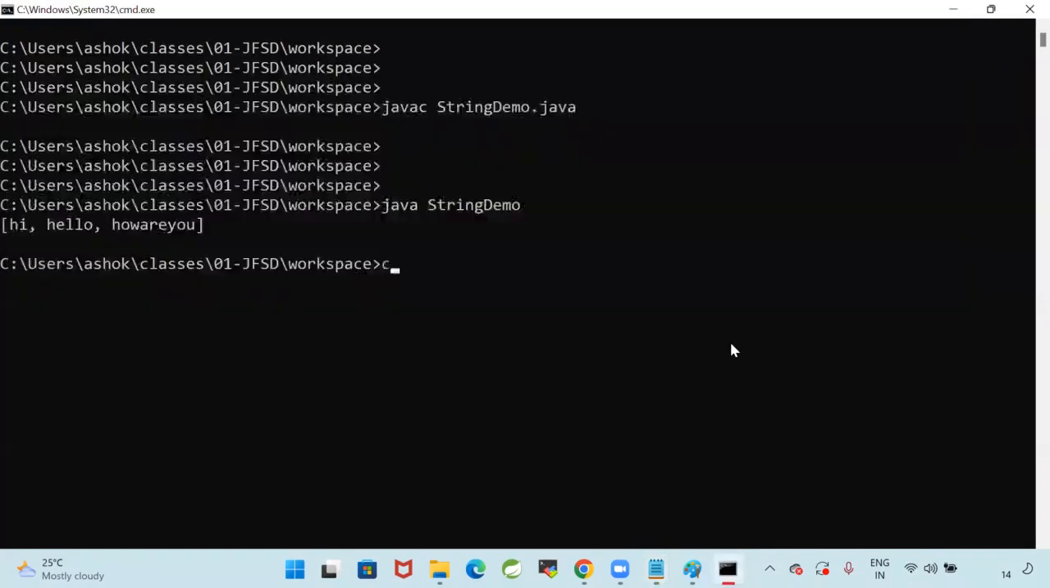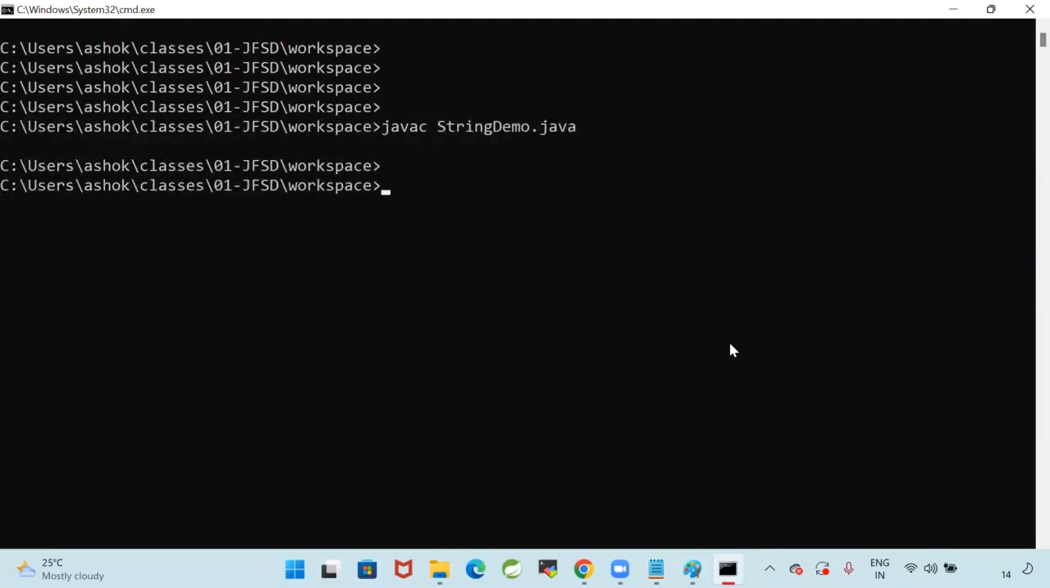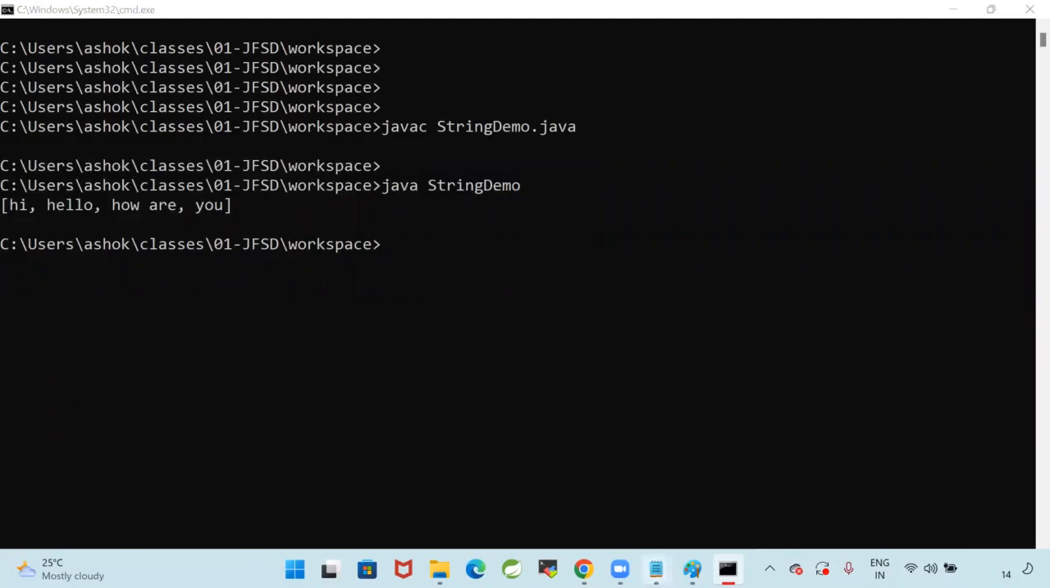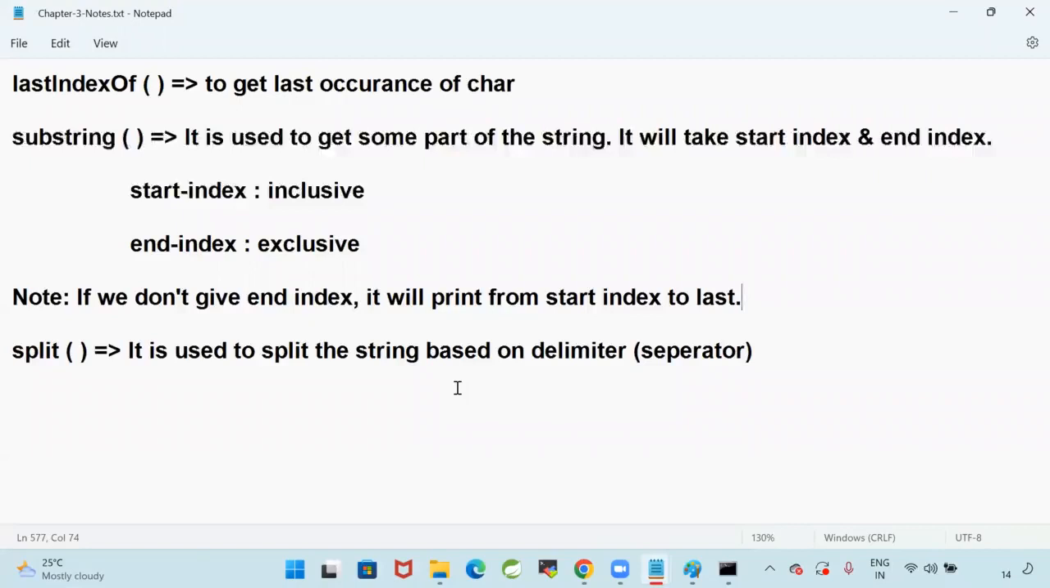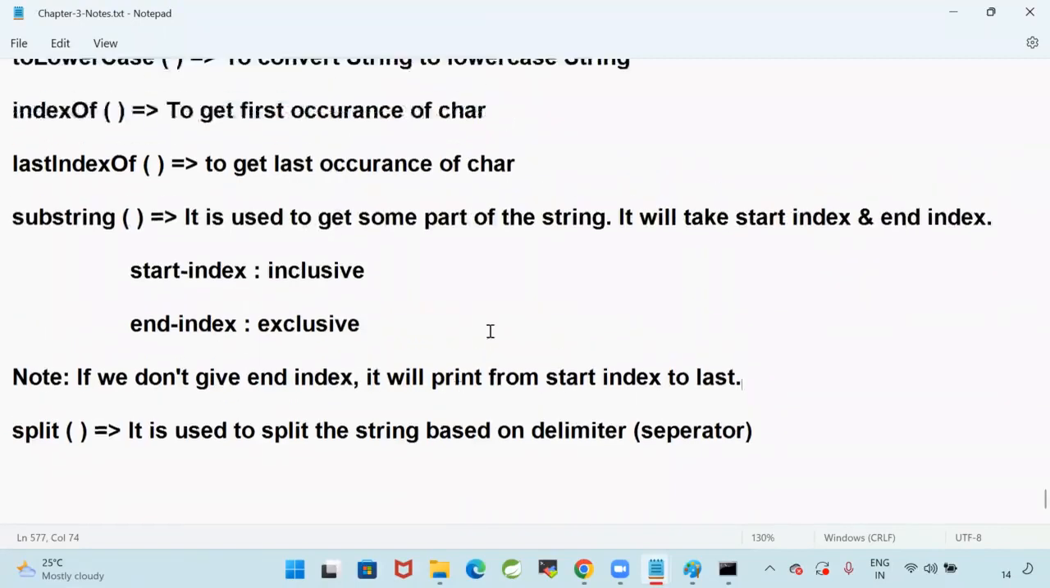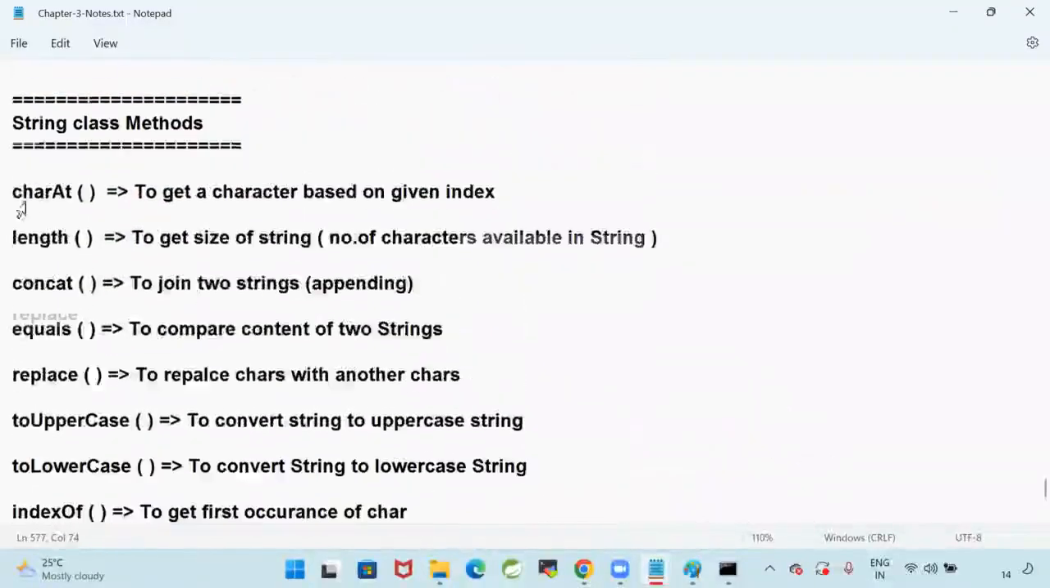Okay. Let's try to compile: javac StringDemo.java, then java StringDemo. How many strings am I getting? 4 strings I am getting. Are you guys able to understand? Good. Yes, length is being shown, okay. Are we able to experiment with all these methods? Yes.